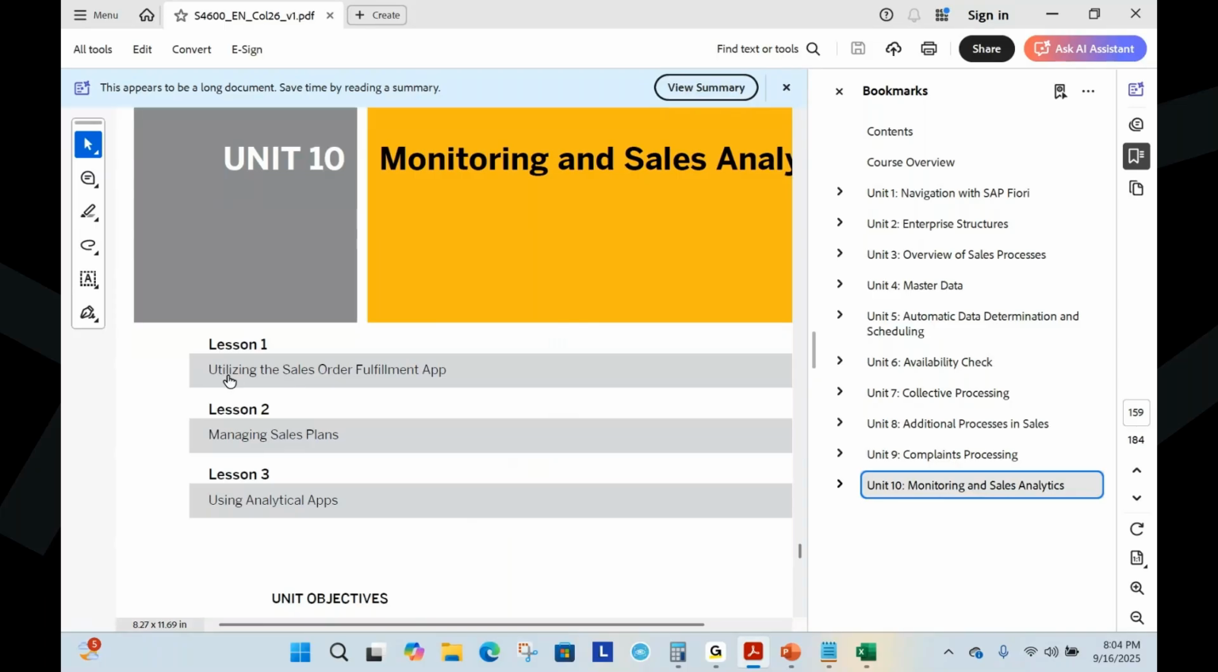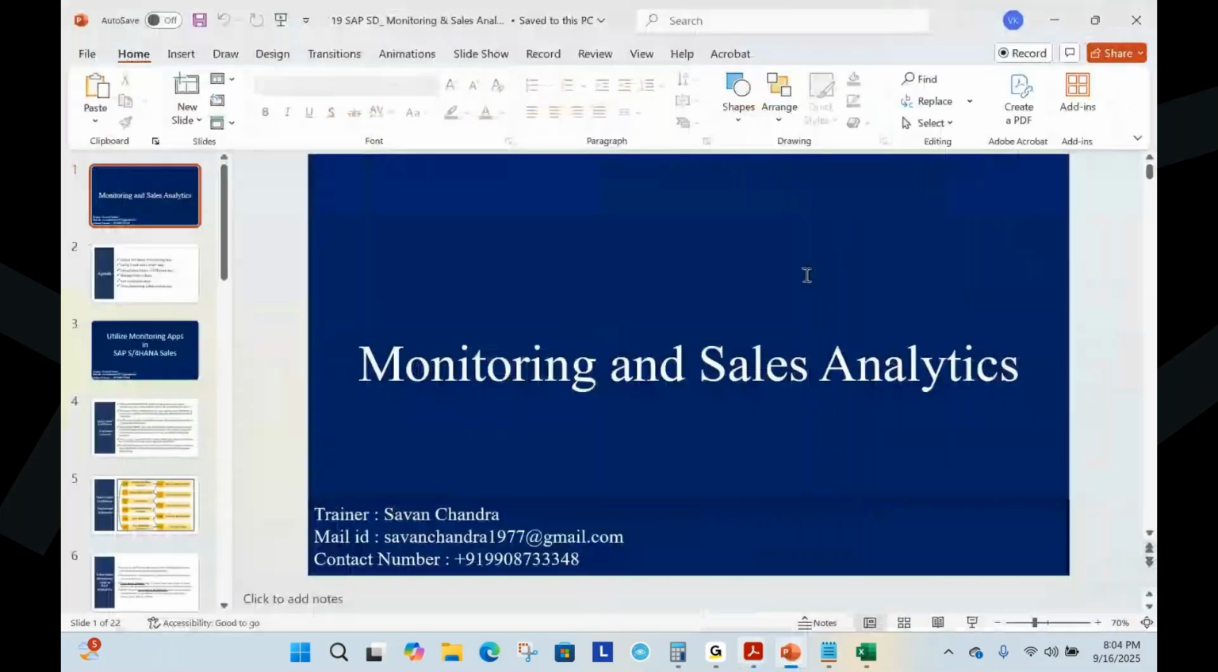In that we will be covering utilizing the sales order fulfillment app, manage sales plans, and using the analytical apps. So these three lessons we'll be covering in this session today. So monitoring and sales analytics.